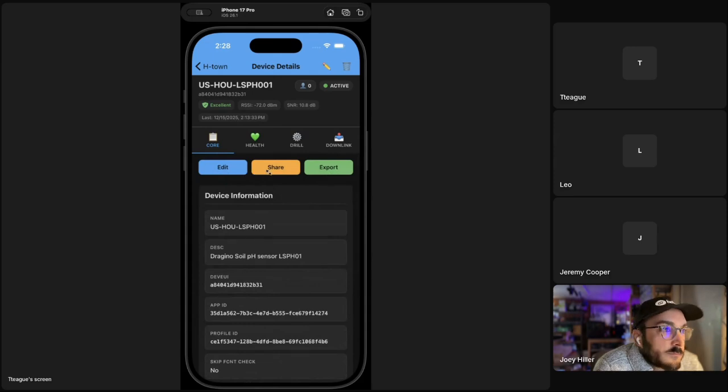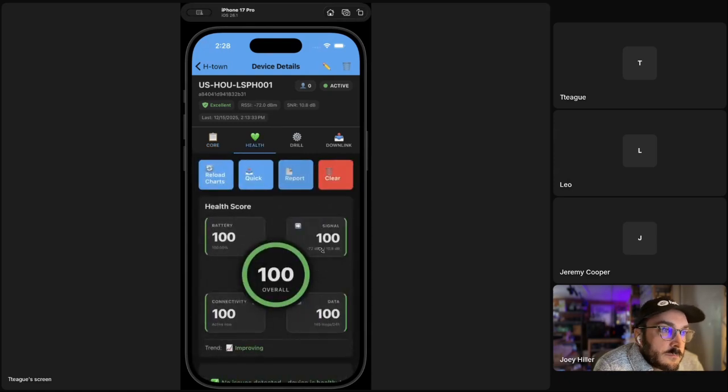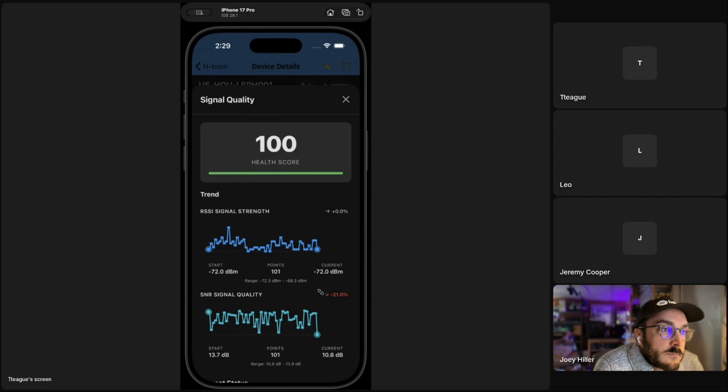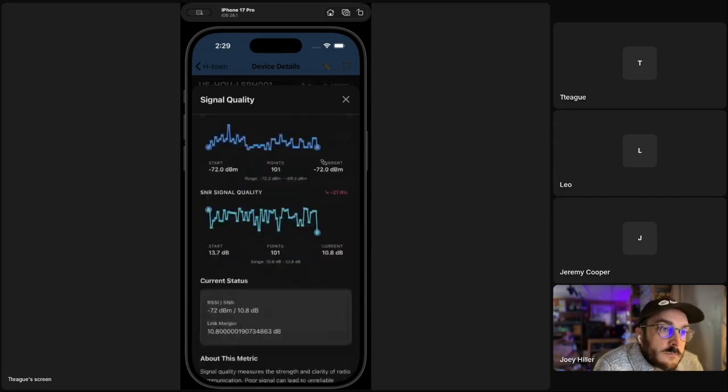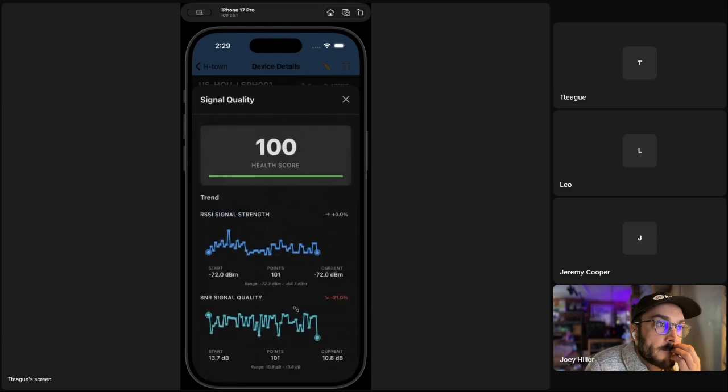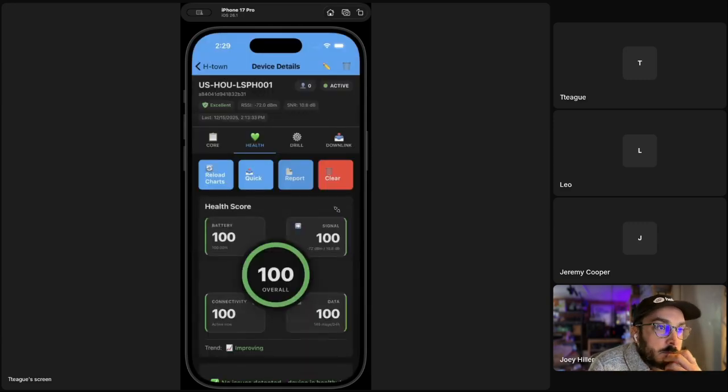I can then go through and edit it. I can share this through whatever your platform, your handheld, does for sharing. I can go to health, and this goes through, for example, signal. It'll go through it with my RSSI and SNR, and tell me a little bit about this metric and give me a score on it. Then using these four metrics, it gives you the overall health of the device. I can do predictive battery failure times, so I can say, what devices am I going to have to replace the battery on in the next 3 months? And it'll tell you this.